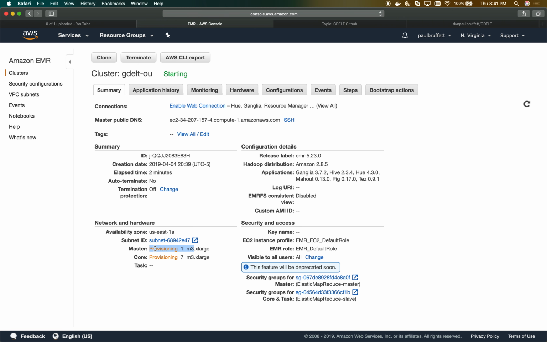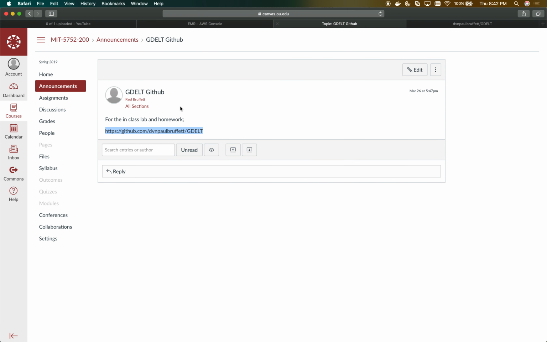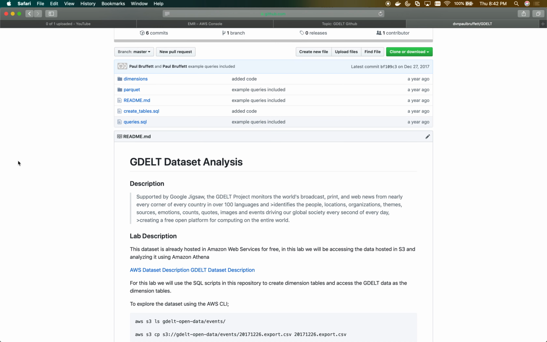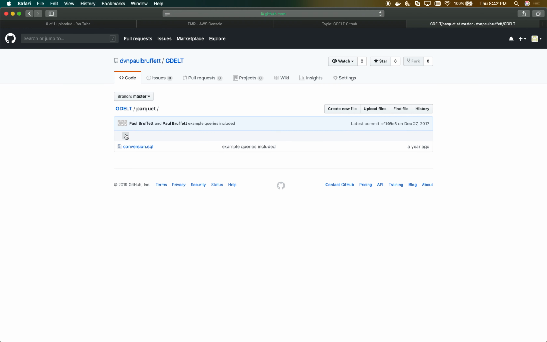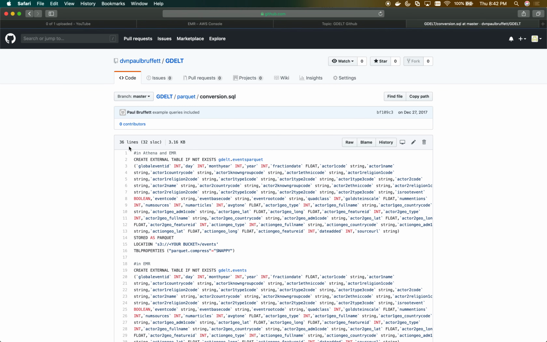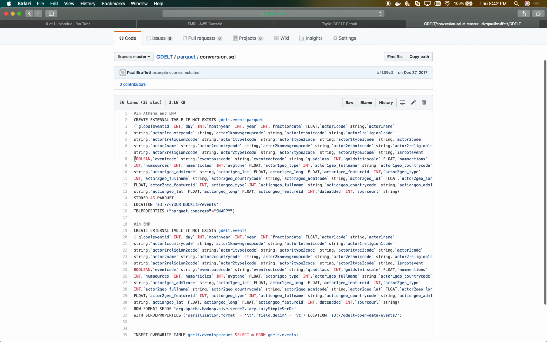It'll take a couple of minutes here to provision this worker and the core. So I'm going to go ahead and flip back to the gdelt GitHub. And so here we are. We see the exact same information that we had previously. I'm going to click here into the Parquet and the conversion. And so what I have here are 3 queries.